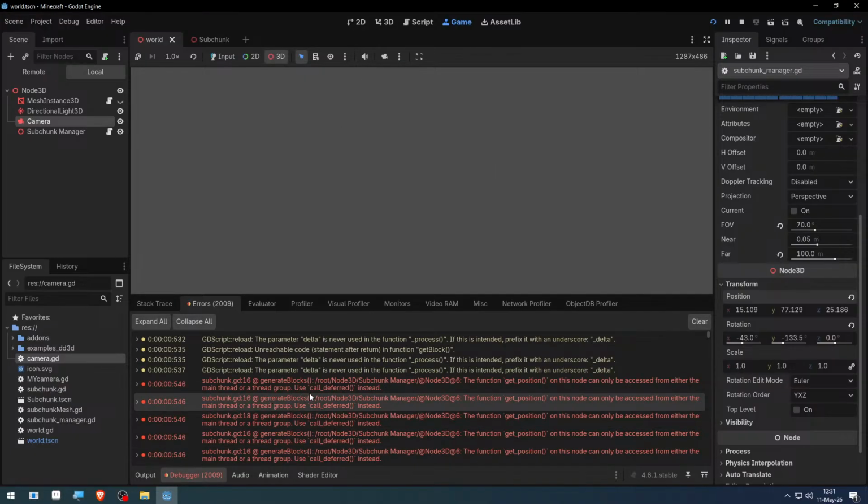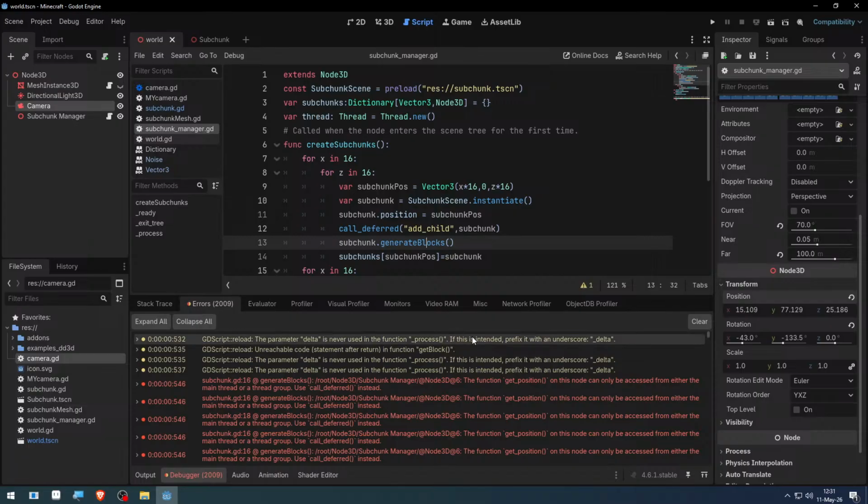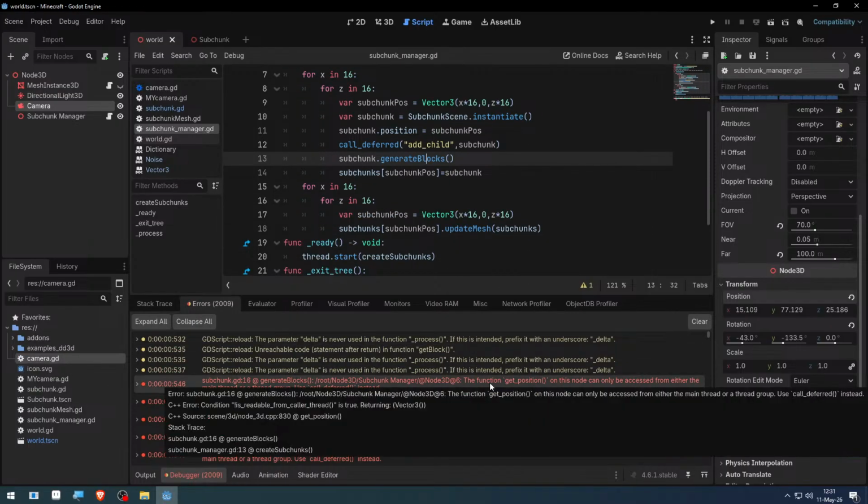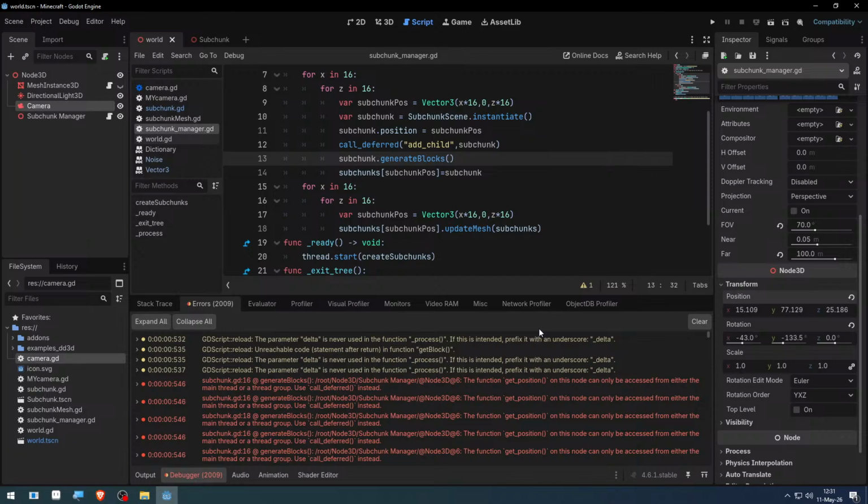More problems. Generate blocks. Get position on this node can only be accessed from either the main thread or a thread group. Again, it's saying to use call deferred.